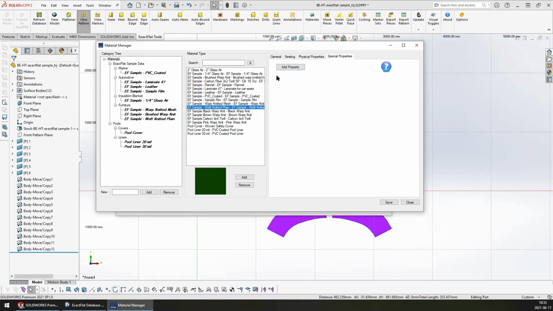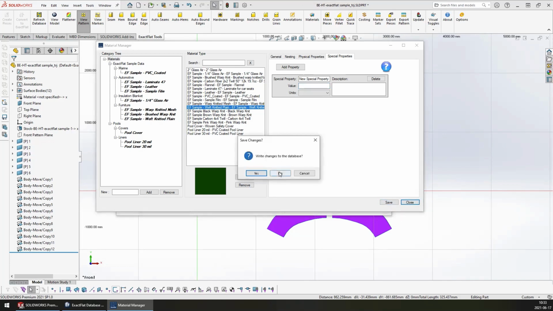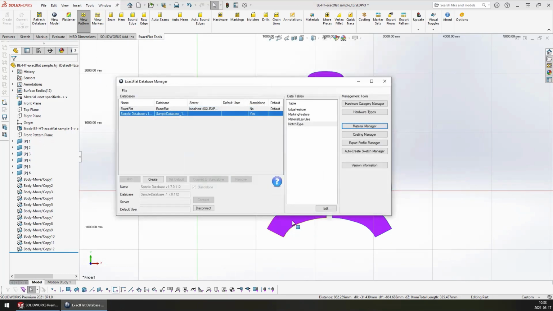Our last tab, Special Properties. These aren't used by ExactFlat. These are simply for informational purposes only. If you want to add a custom property to this material, perhaps you want to include the vendor contact information, you can do that using the special property. But again, these aren't actually used by anything in ExactFlat. Once you've finished making changes or creating your material, click the Save button, and this will update the database with the changes you've made.